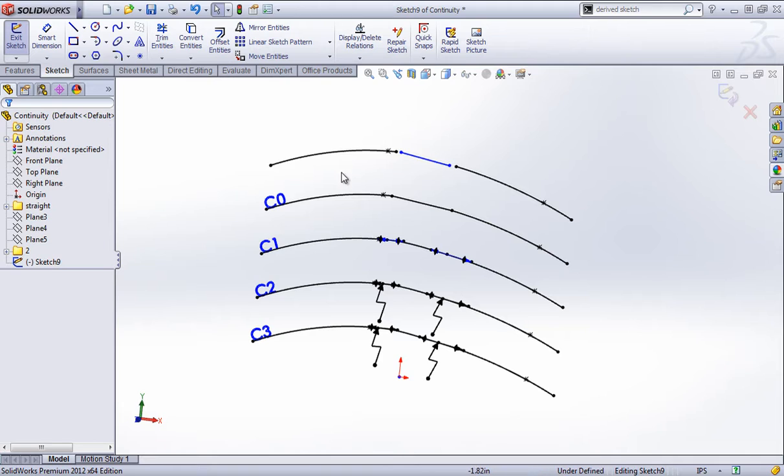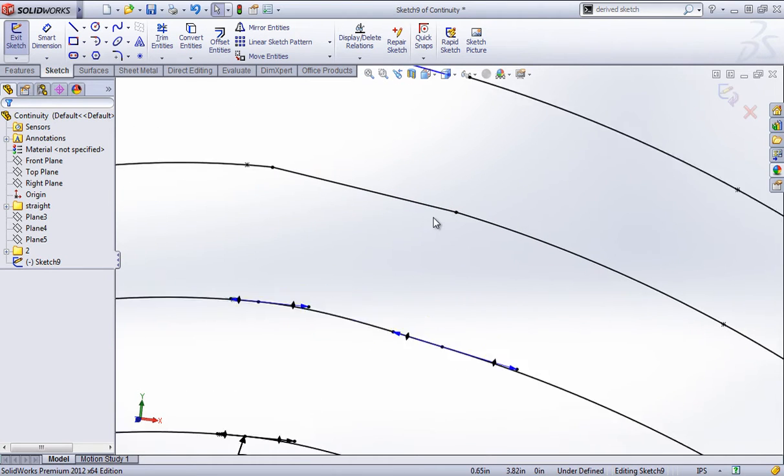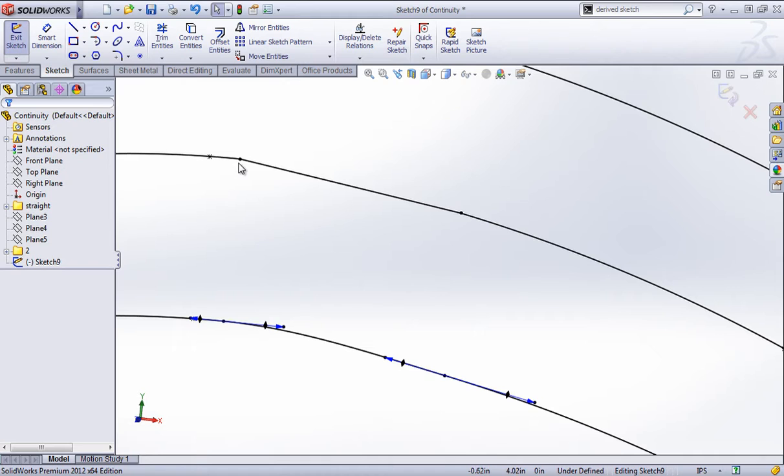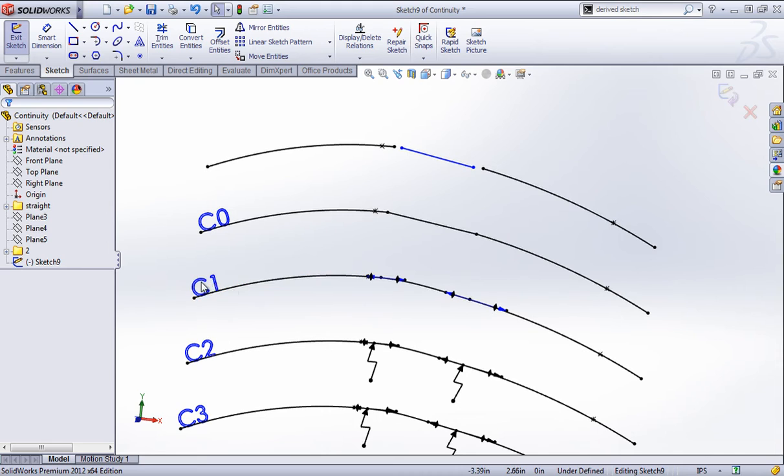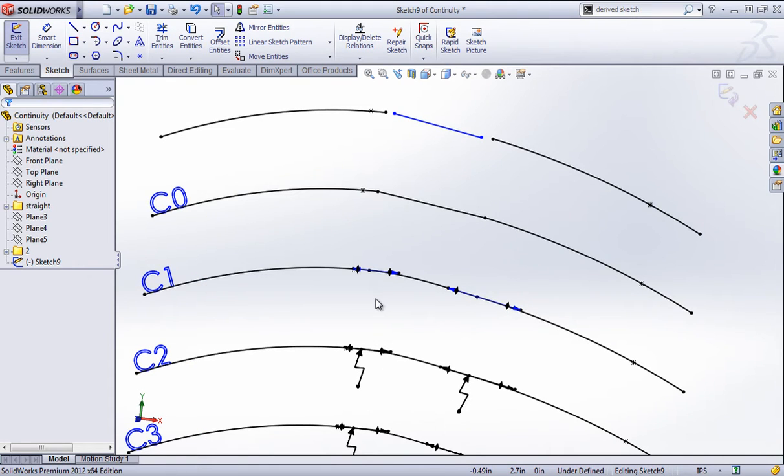And typically in SolidWorks you'll be dealing with 3 types of continuity. C0, which is simply contact continuous. If we look at this closely, we can see that these contact, but there's no tangency or radius matching between the two. The next is C1, which is tangent continuous.